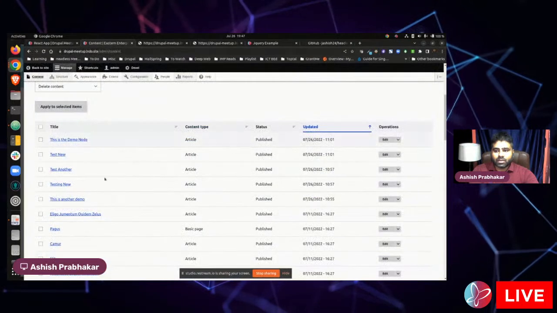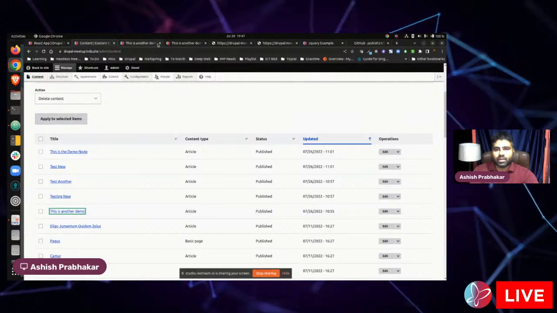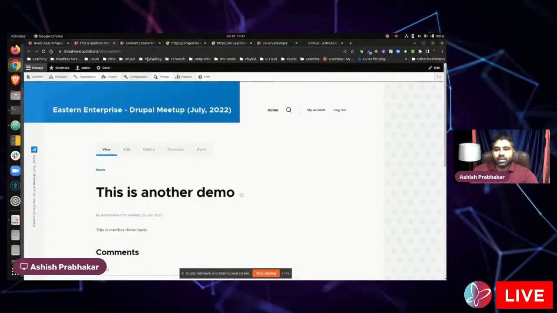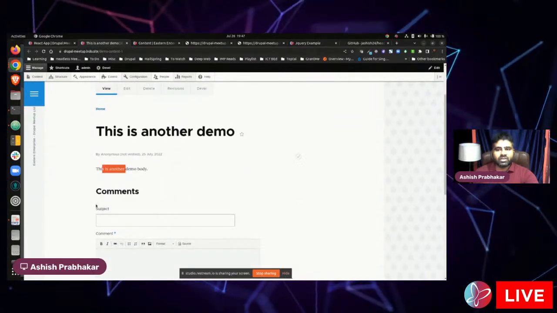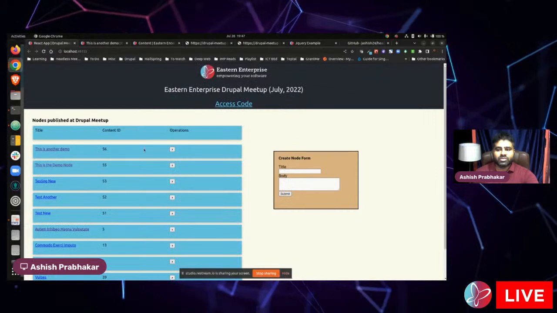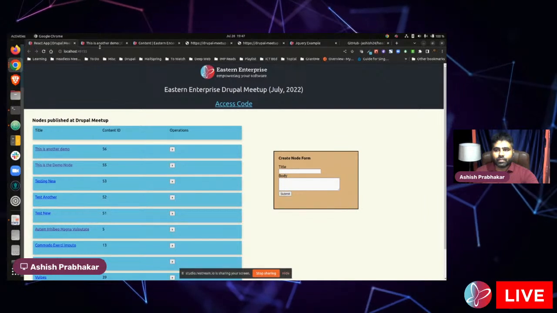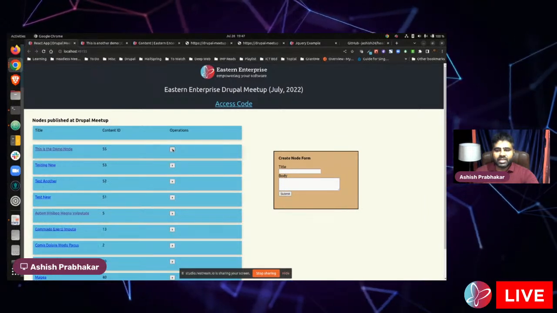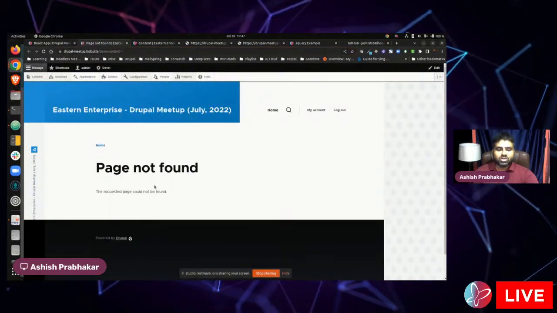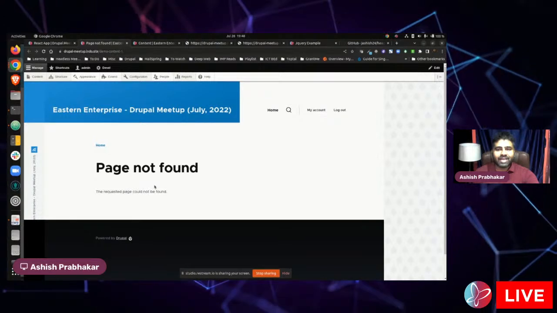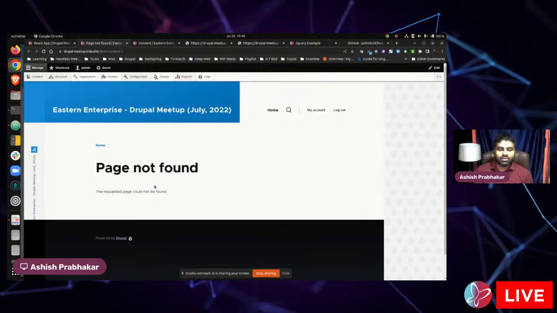If I open this node, this is another demo. You can see this is published, everything is here, there's another body comment, everything is there. This page is accessible. But let's suppose I want to delete it via the React app. I can go here and click delete. If you come back to this page, you can see it's page not found because that page has been deleted via the React app. Isn't that beautiful, that you're able to delete or add a node via the React app?